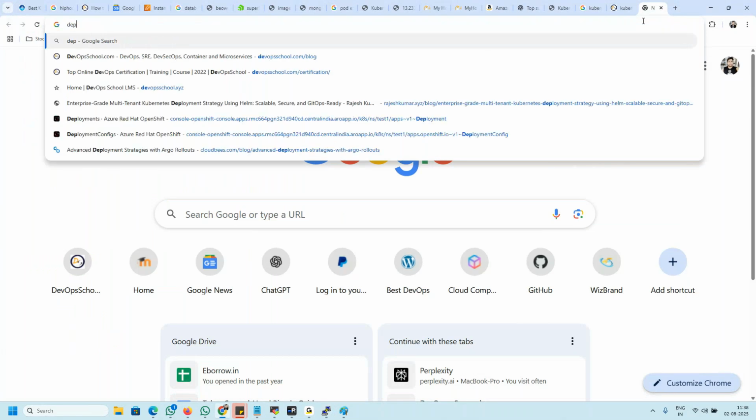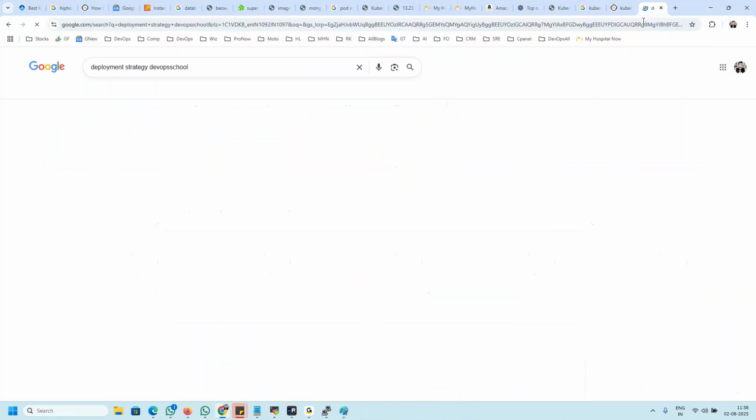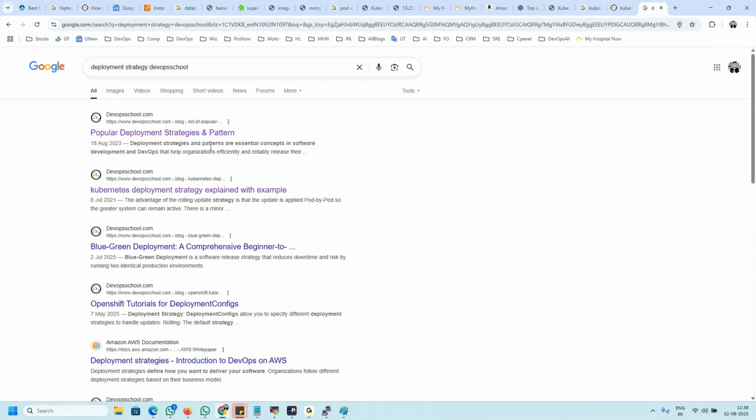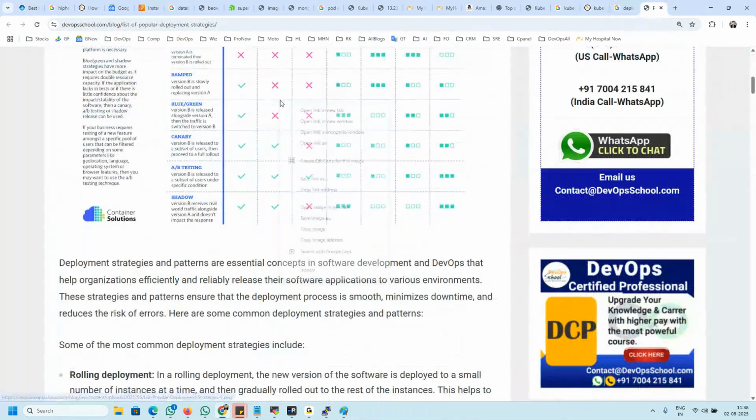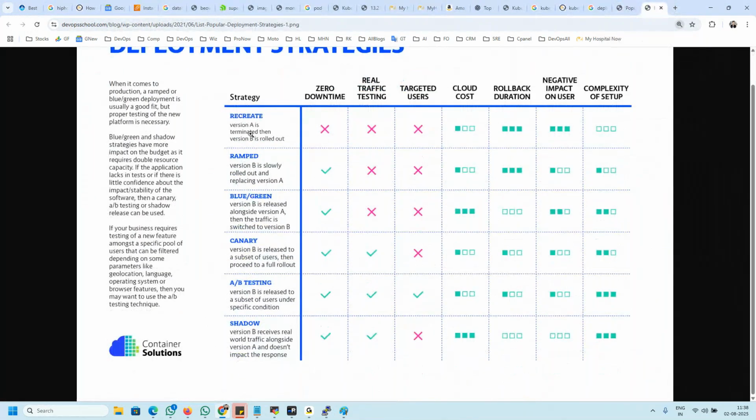So do one thing. Search recordings will be there. Run the deployment strategy DevOpsSchool. Okay, and see here, this will come. And here all the popular strategies which we practice in the world, we have here. This image is a good one: recreate, ramped, blue-green, canary, alpha-beta testing, shadow. And you have a complete detail here.